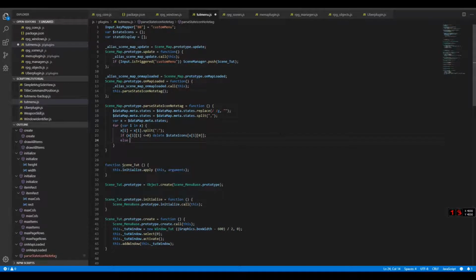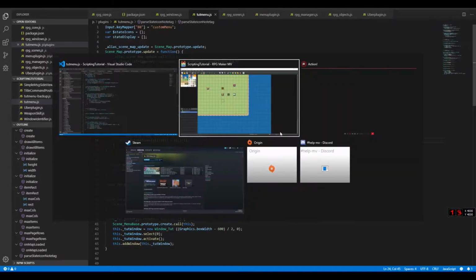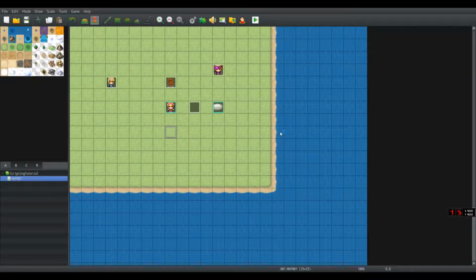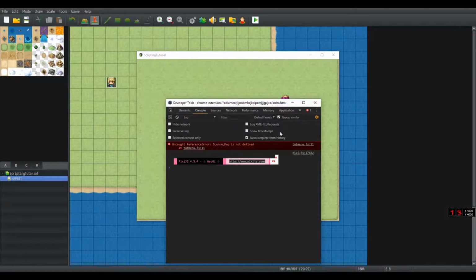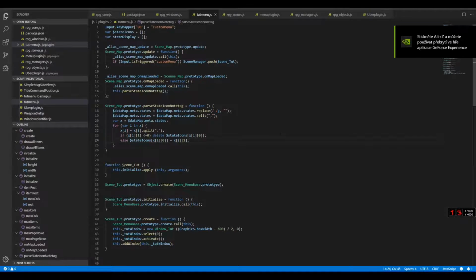So else state icons x[i][0] equals x[i][1]. It is a little complex, but it will work if I save it and launch the game. I have made a typo in the script, so let's fix it.